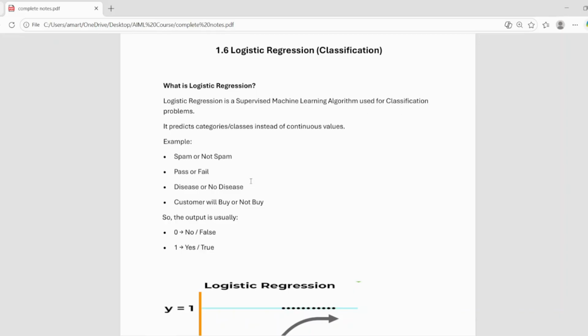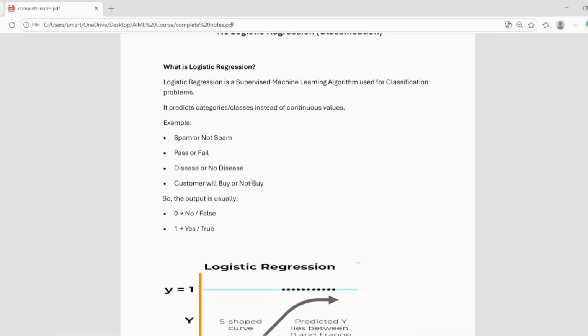So understand what a classification problem is. Basically, it predicts categories or classes instead of continuous values. We saw in our regression algorithms like linear regression and multiple linear regression, we predicted continuous values like 5, 10, 20. Now we will predict categories or classes.